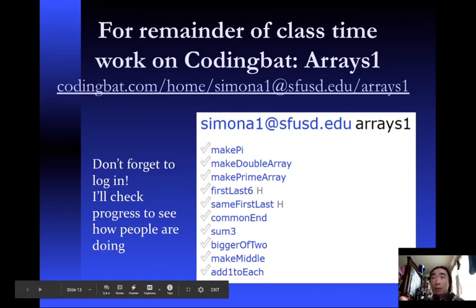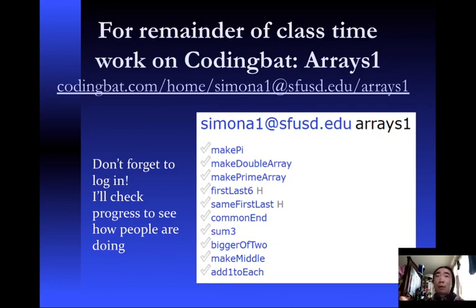I'll also take questions at this point in time. CodingBat arrays 1 stuff will take priority. We could talk about some things related to dice, but I wanted to give you all an opportunity to start on the arrays 1 problem set.